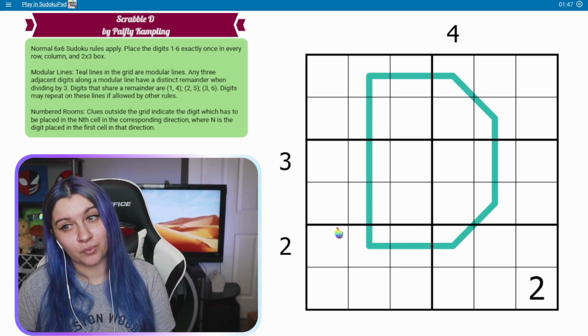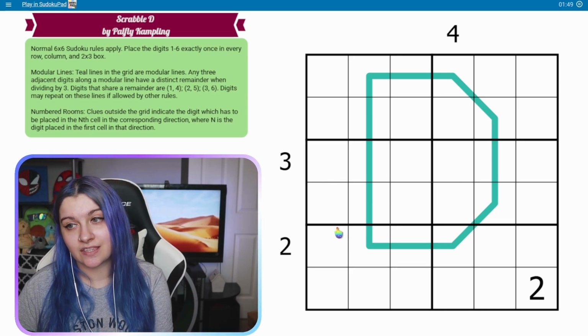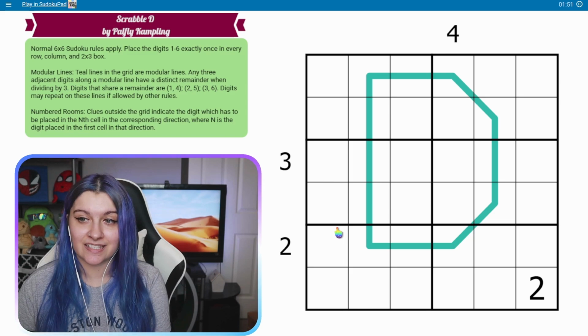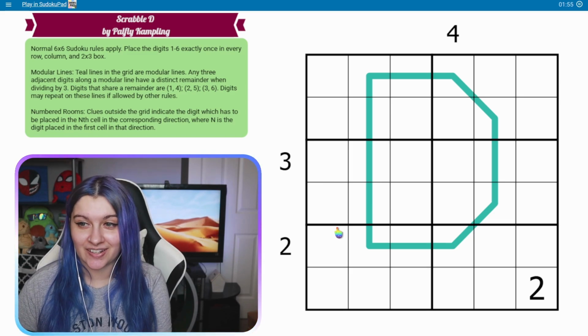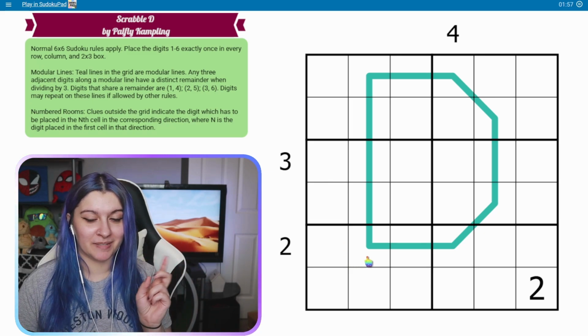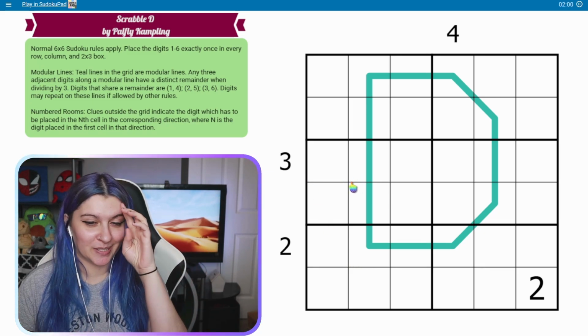We also have numbered rooms. Clues outside the grid indicate the digit which has to be placed in the nth cell in the corresponding direction, where n is the digit placed in the first cell in that direction. I always mix these up, so I'm going to be really careful to pay attention to this.